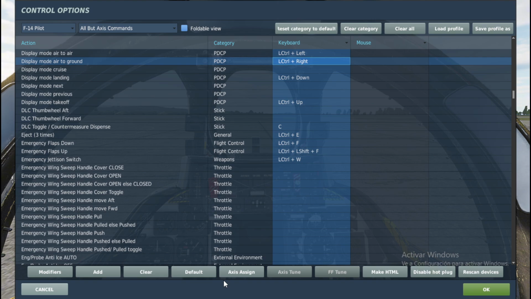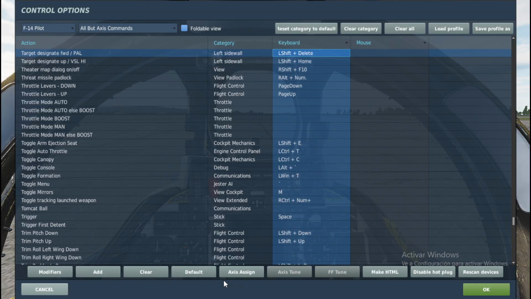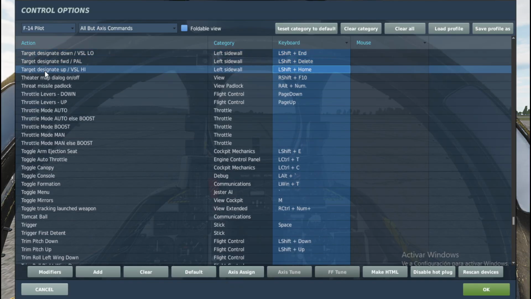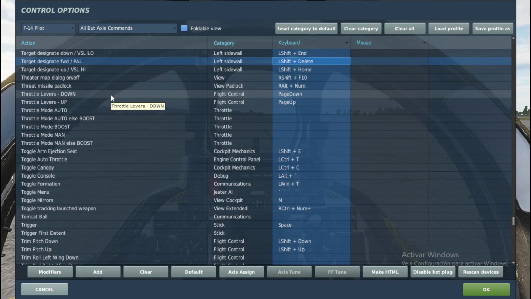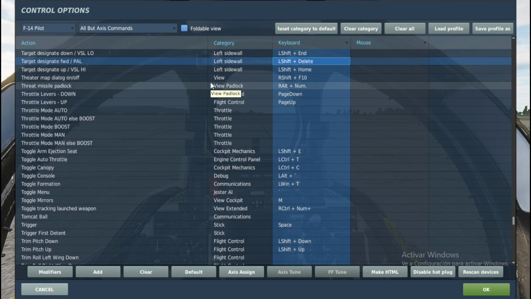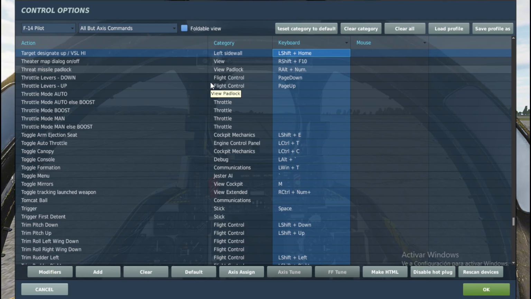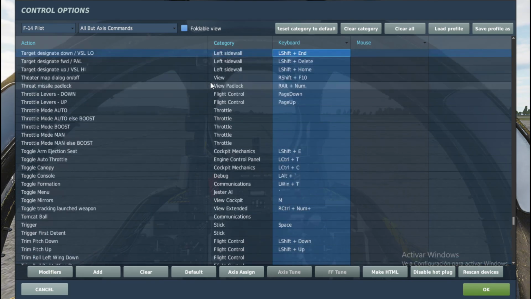Let's carry on. These are the radar modes, these 3. I have PAL on left shift delete, VSL high on left shift home, and VSL low is left shift end. High is to scan above the HUD, low is to scan under the HUD, but you can see it here too. And PAL is just the normal scan.